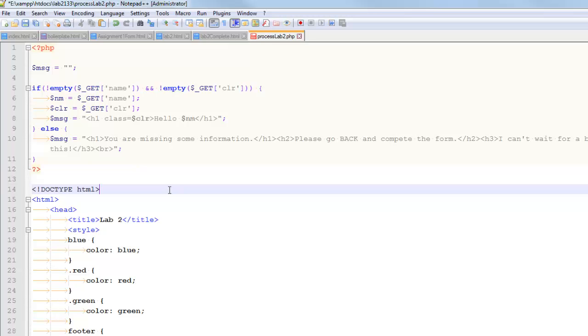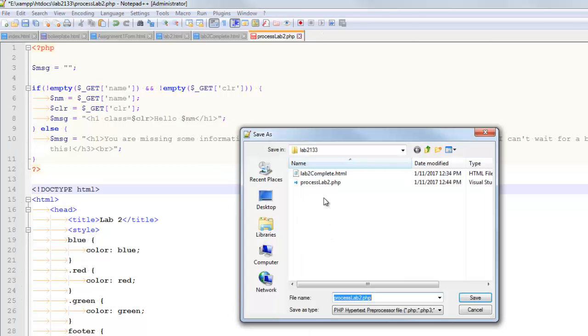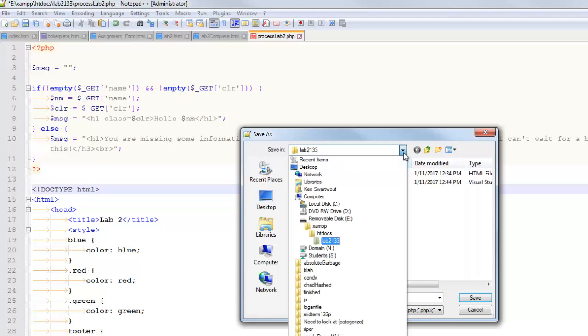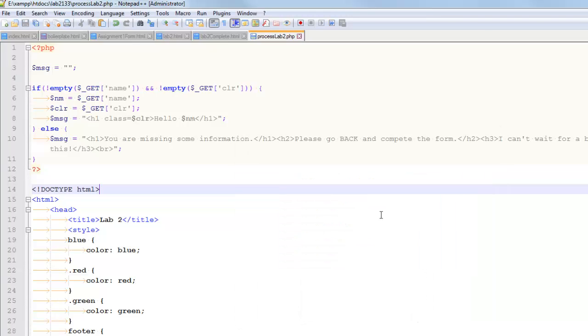But that's how I did it, and I think that's probably the most simple way to do it. Let me show you the other very critical part of this. And that is, with this file, you need to save this in that same folder, right? So put it in your htdocs folder, in your lab2 folder. And that's the only way that this is going to work.